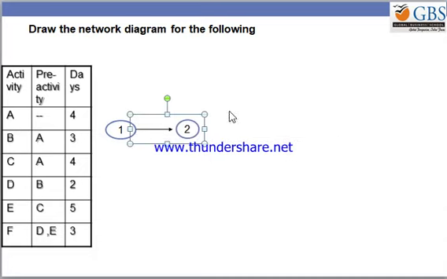I have to name that activity and along with that give the duration for it. What is the duration? 4 days. So I'll make it a 4 days duration. Activity A is drawn. Now I need to draw activity B. Activity B will start only and only if activity A is over. Activity A will be over at node 2. So from 2, I need to take an activity called B. Say nodes 2 and 3 will complete the activity called B.